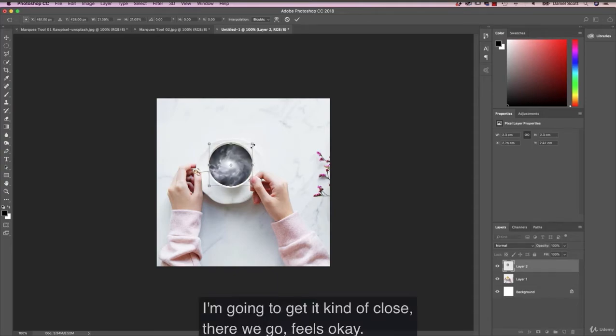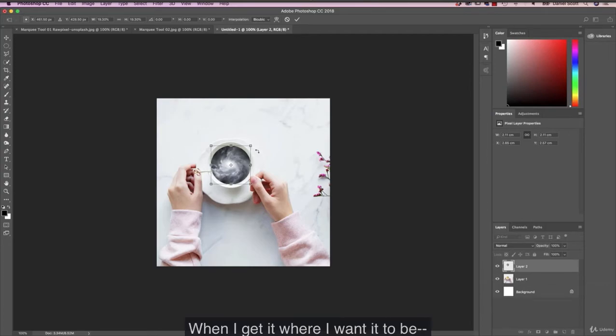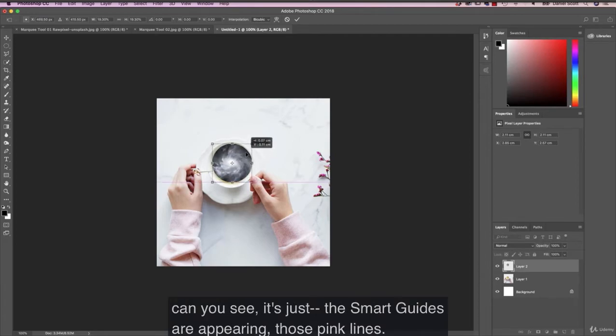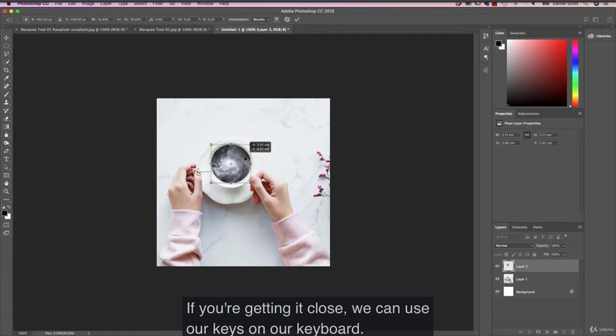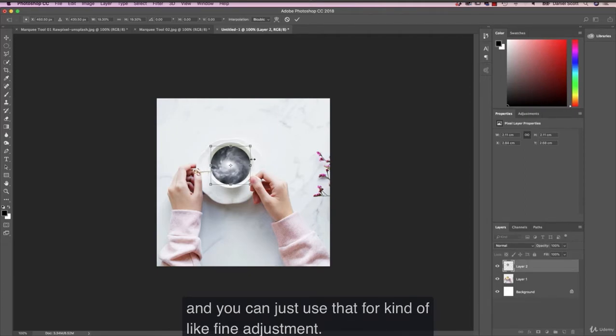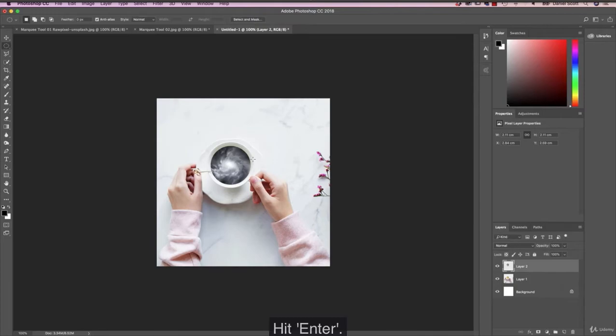So I'm going to get it kind of close. Here we go. Feels okay, when I get it where I want it to be. Now, if you're finding it's jumping around, can you see it's just those smart guides appearing, those pink lines. If you're getting it close, remember we can use the keys on our keyboard. So I'm just tapping my down arrow, a little bit left, and you can use that for fine adjustment. Hit enter, and that, my friends, is a storm in a teacup.